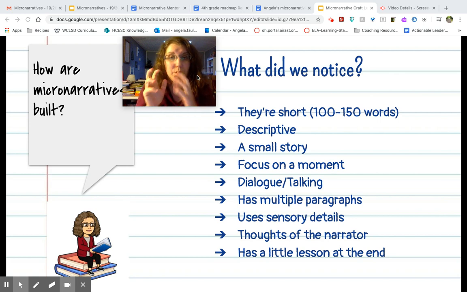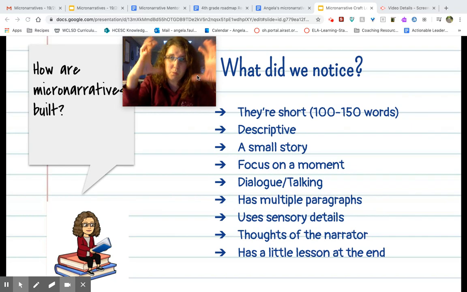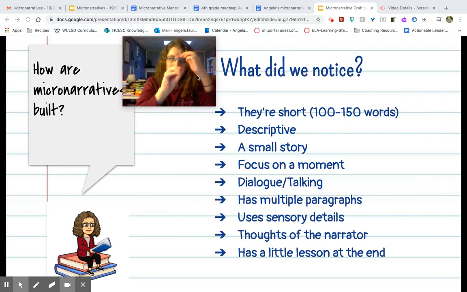We notice that they're descriptive. They tell a small story. So there's a beginning, a middle, and an end. They're focused on some kind of moment. You'll notice that there was some dialogue in the examples that we looked at. You also notice that there were multiple paragraphs. It wasn't just one brick of text, but there were intentional moments where the writer started new paragraphs. You noticed a lot of sensory details, which I noticed too. Some of you said that you noticed that there were the thoughts of the narrator included. And then a lot of you said that there was some kind of little lesson at the end. And so I thought that those were really good noticings.